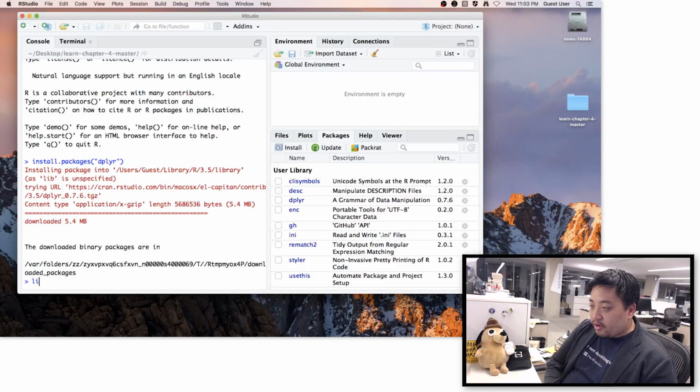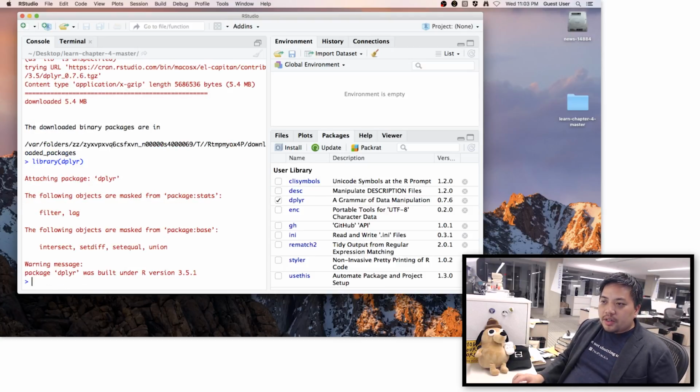And now when I type in library dplyr, it is now loaded. If you see some warning messages, that's fine. It might mean I need to update my R software. But as long as it doesn't give you an error, it's just a warning, you're fine.